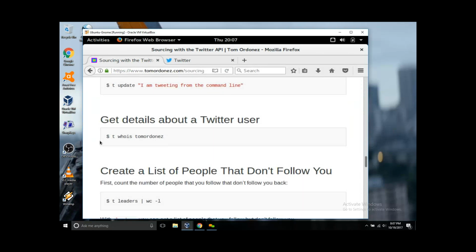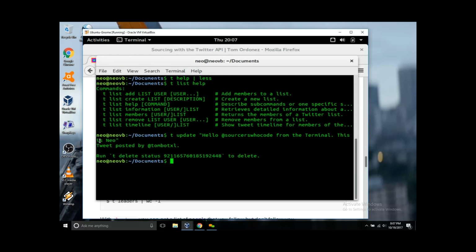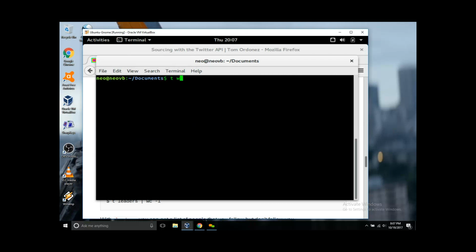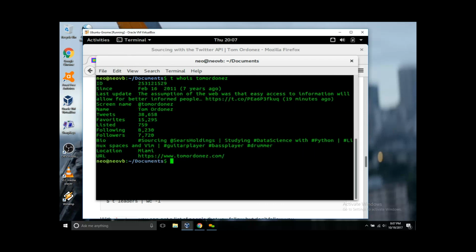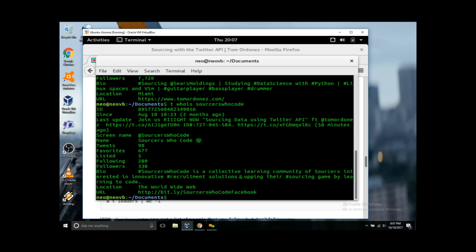You can search for more information about a user. So, for example, if I type in t whois Tomordones or t whois whoever, I can get the information of that user. So let's do t whois Tomordones to follow the example, and that's going to show me all of the information about my user account. t whois sources who code. So it's right here. Tweets, favorites, followers, bio, etc., URL.